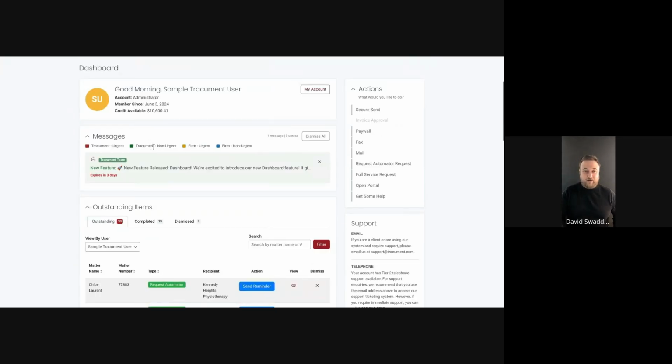Just to recover that a little bit, there are two types of messages. There are messages from Tracument and messages from your firm. So messages from Tracument will come either as urgent or non-urgent. An example of an urgent message might be that our system will be down for a period, or there's a mail strike or something like that, something that really affects the usability of the system. Non-urgent messages will be things like updates and stuff like that.